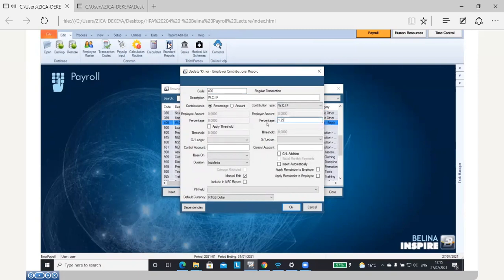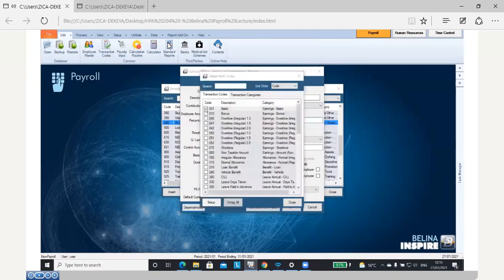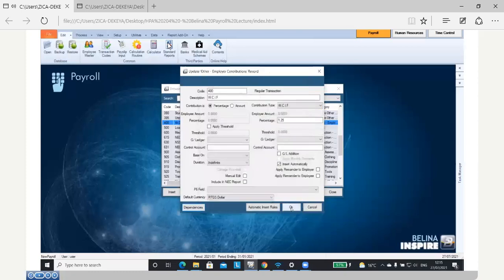And then this is a statutory instrument, so we're going to have it insert automatically. Remove manual edit because we're going to stipulate the calculation matrix here. And then after that, it is also dependent on the employee's basic salary. And because it's dependent on basic salary, short time follows. After that, close and click OK.